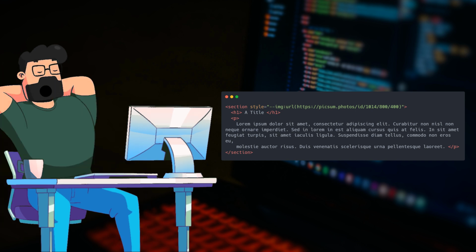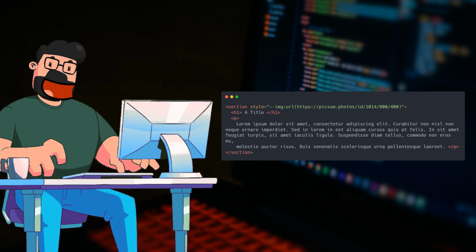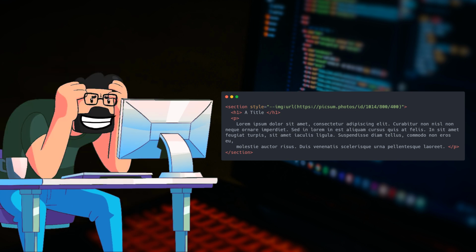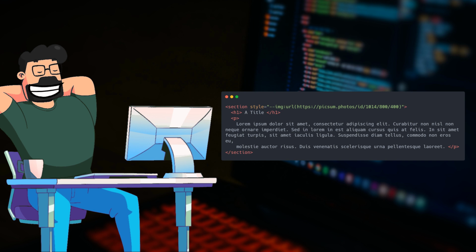Remember, it's all about creating a seamless user experience for your website visitors, and a well-designed hero section plays a crucial role in that. So give this solution a try and watch your hero section shine across different screen sizes.